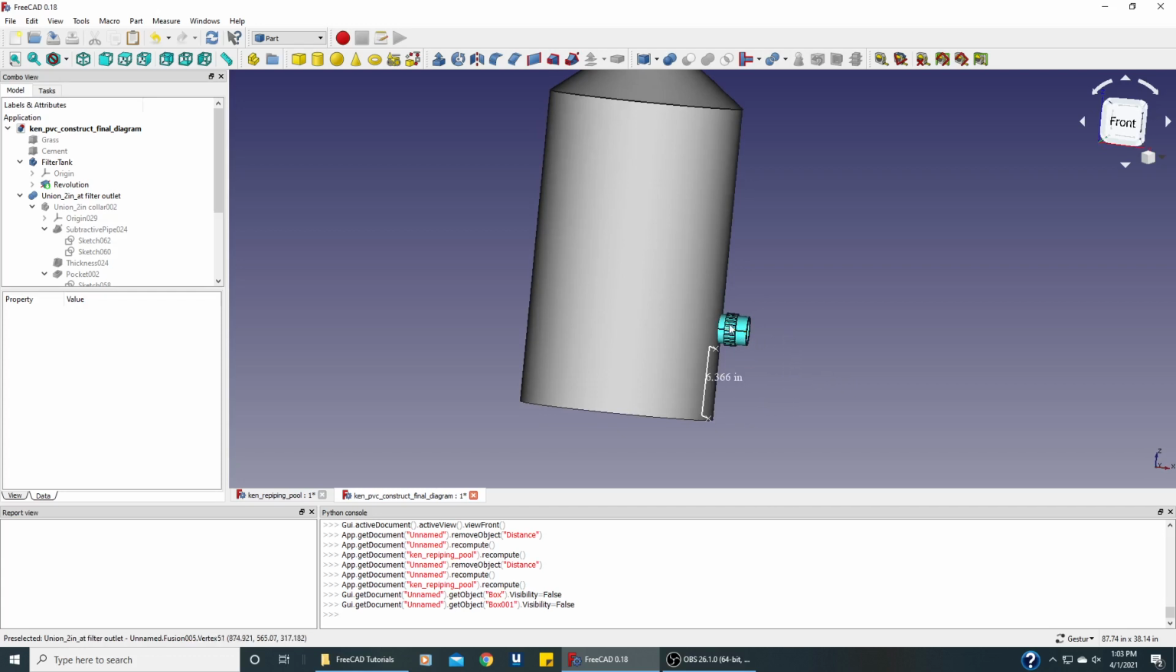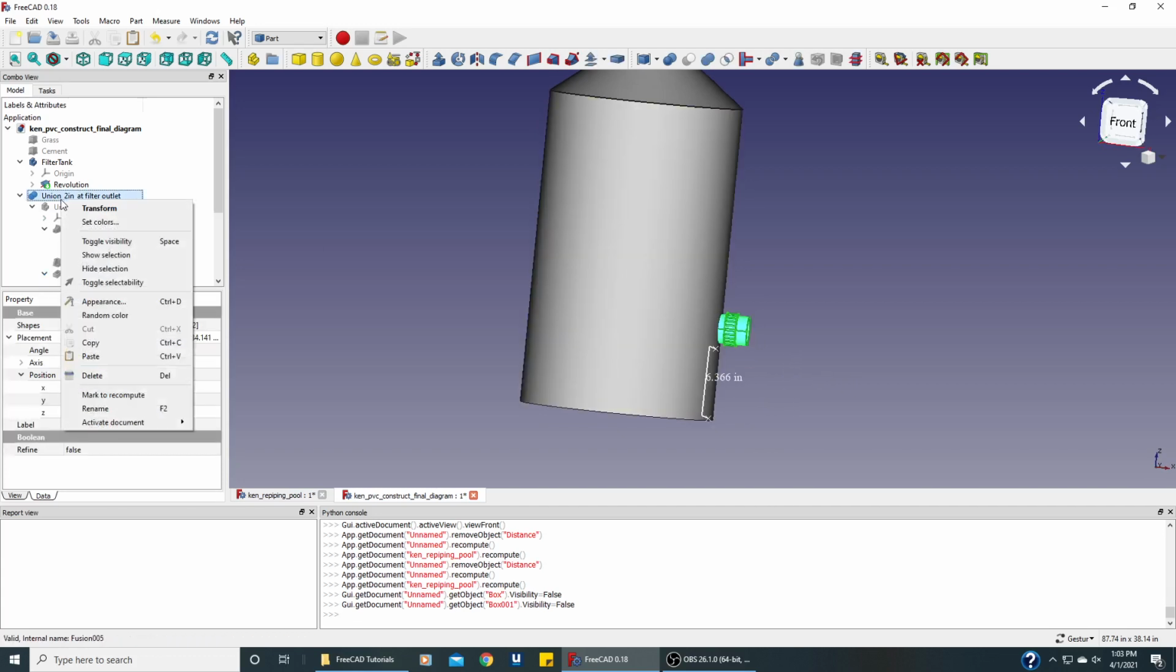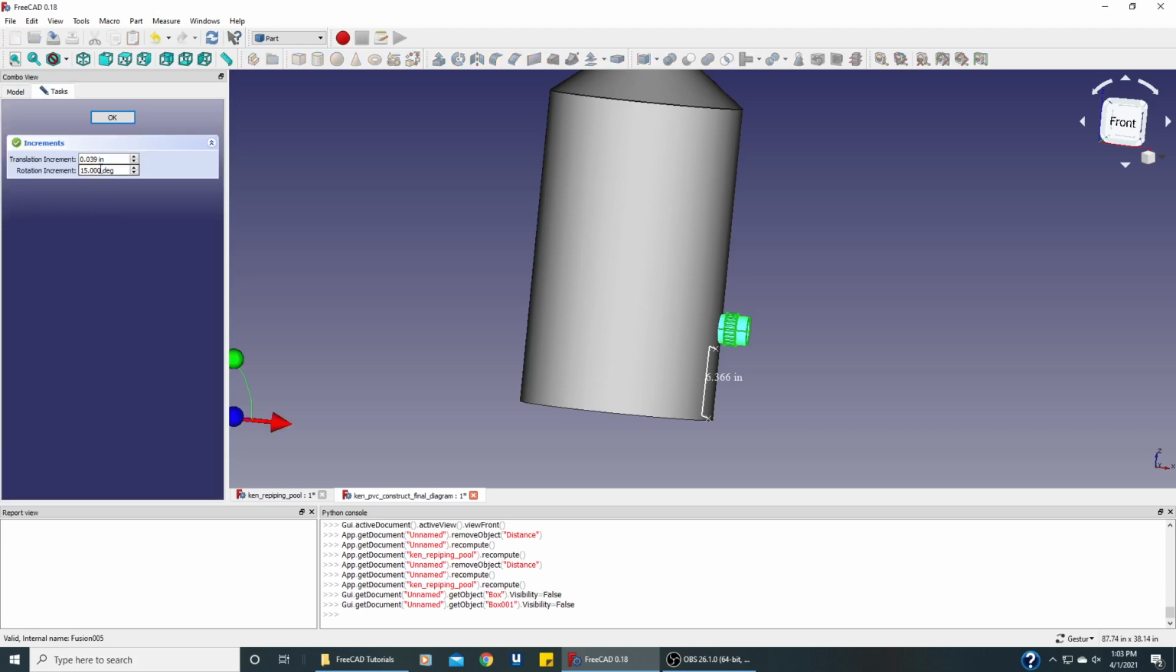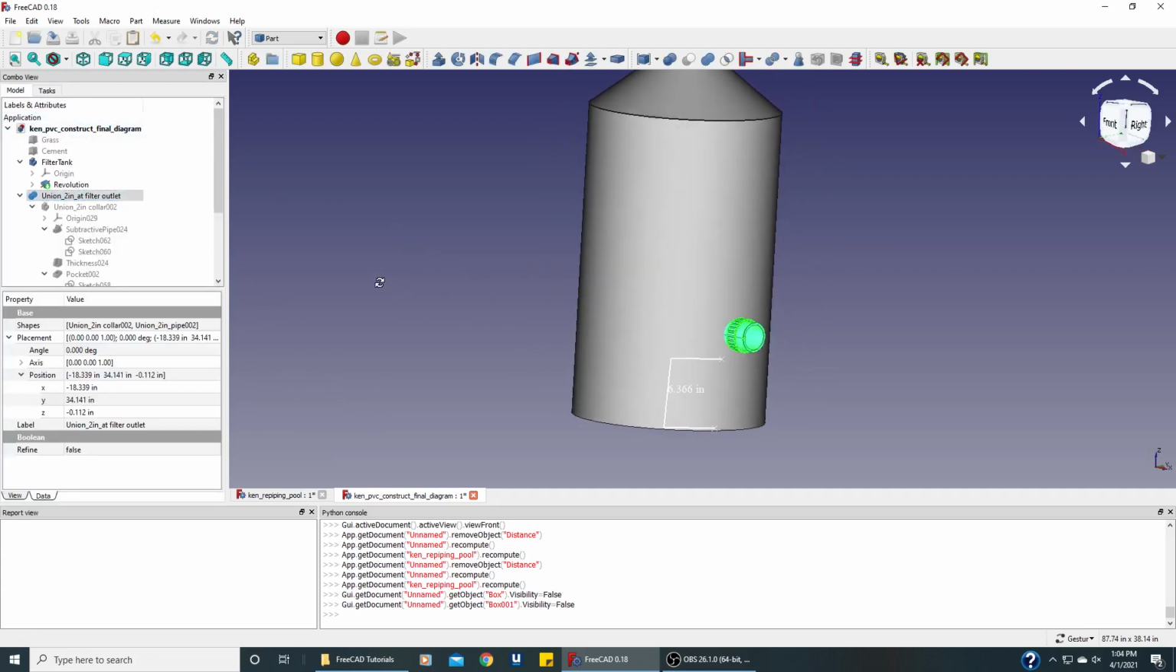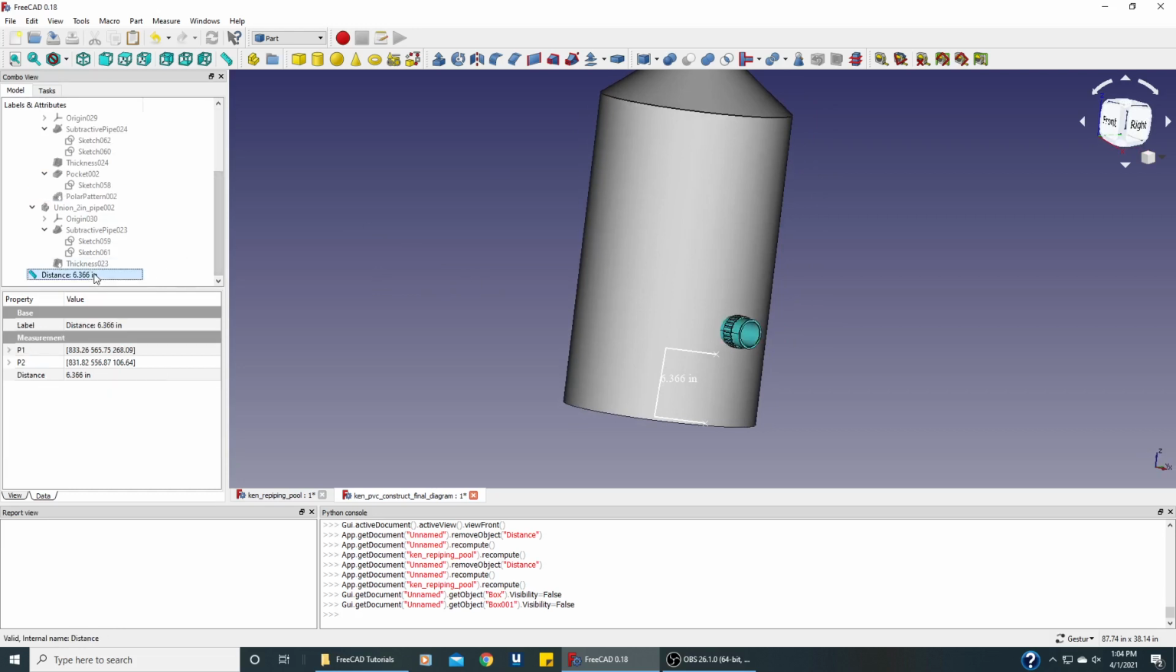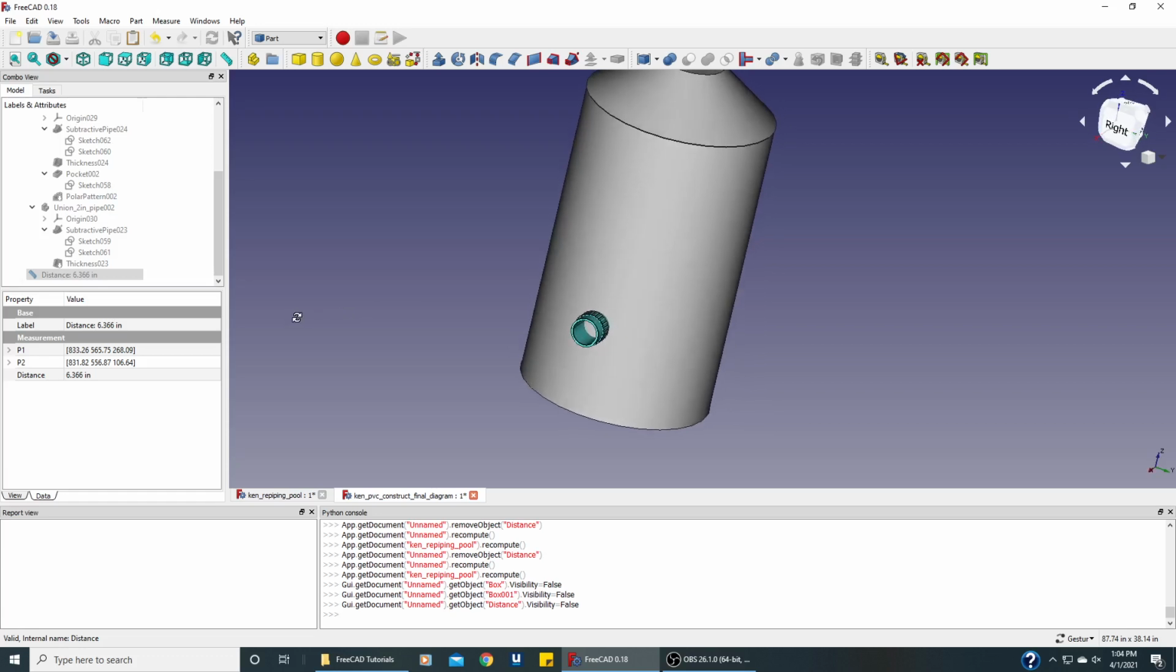So if I wanted to, we could select this union and we could transform it, and we could change the amount we want it to go up. Maybe we want it to go up 0.05 inches at a time. And then we could slide this up a little bit, and we could remeasure it again. So this looks pretty good, and I'm going to delete this distance object. And in the next video, we'll start putting together all the other pieces.